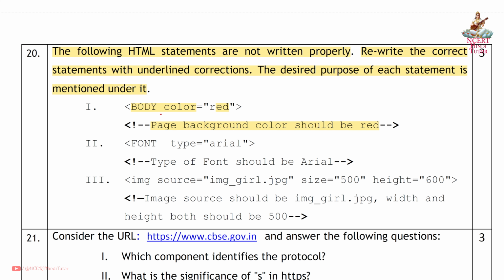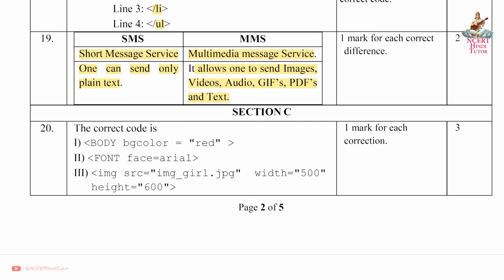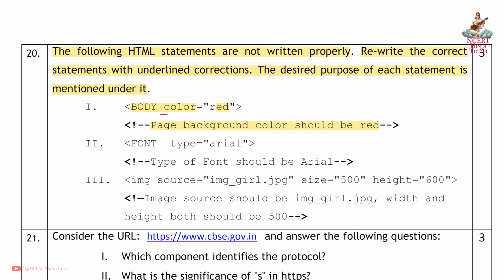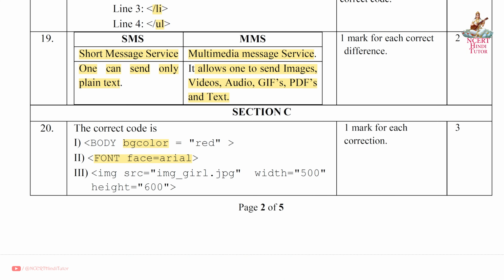Answer: So friends, here should come BG color, like this. BG color. Second, font type is equal to Arial. Type of font should be Arial. So friends, here the error is here, type. Here should come face. Font face is equal to Arial.